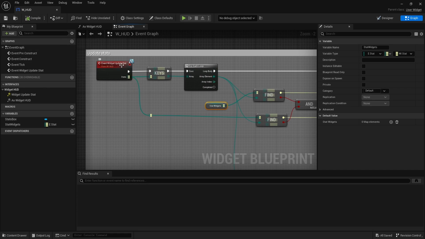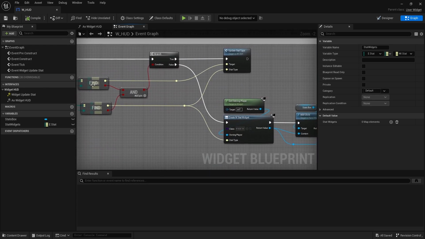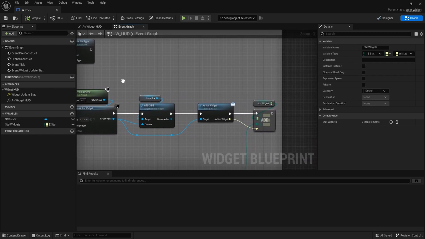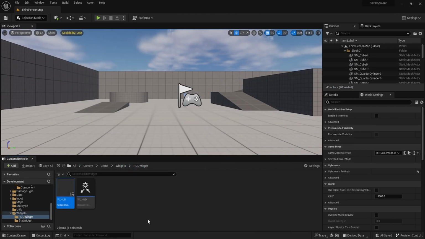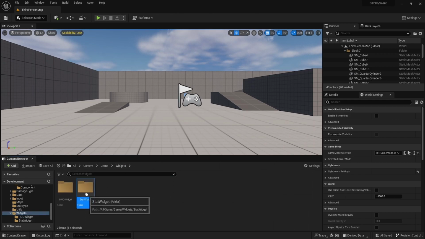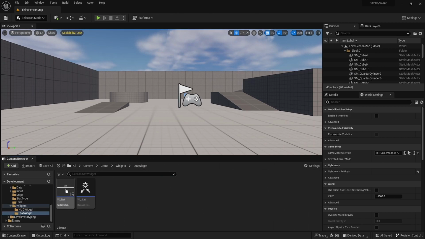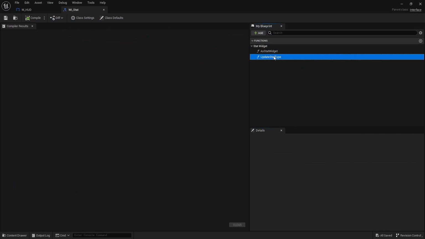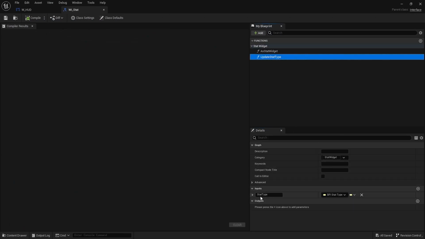So off of that HUD, that's what we'll do here for the HUD widget. Yeah, it looks a little funny, but it works out really well because the code looks pretty neat. And so now in the widget stat, we have an update stat. This takes in your stat type.